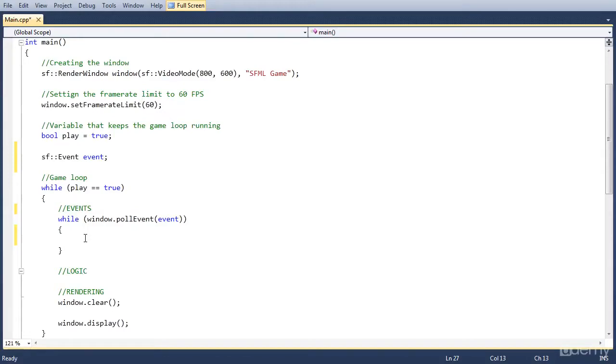In order to test keyboard events, there are two types, and that is a key pressed and a key released. So we have to write an if statement to check what type of event it is. We can do if event, so the event object is now the one event that window.pollEvent has taken from the line. We want to check what type this event is, the first one in the line.